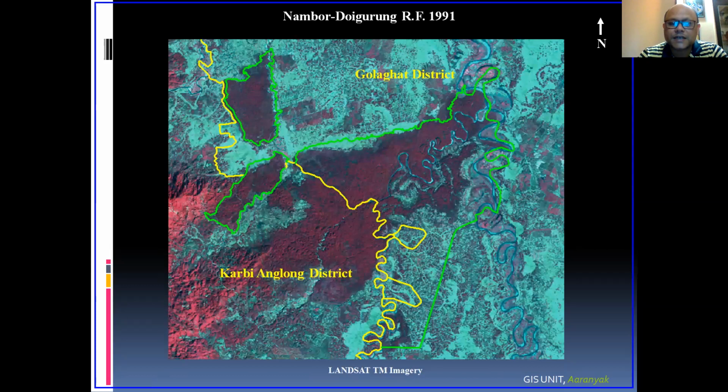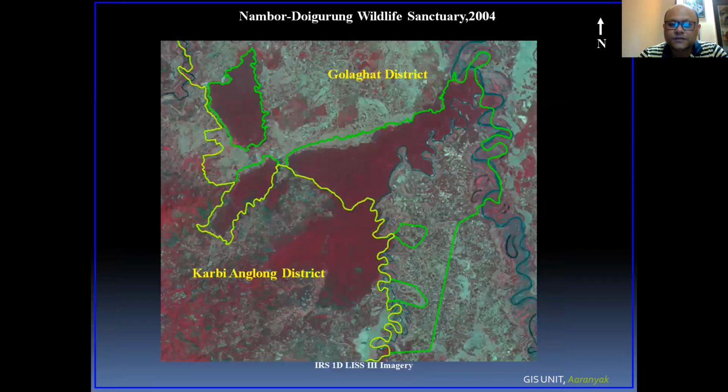So you can just click. This is 74, this is 91, and this is 2004. So how much change occurred? We can easily identify that these are the places where deforestation has occurred or land use has changed. That kind of thing we can do.